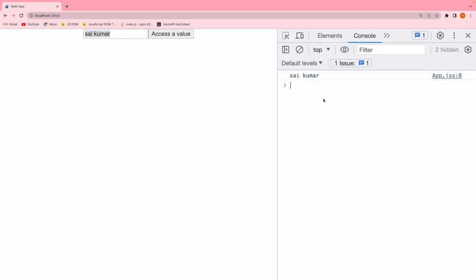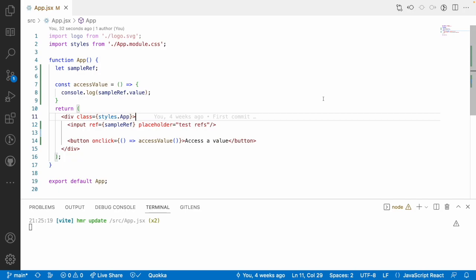Not only this, we can access the methods of that particular input field. It is something like document.getElementById or document.getElementsByClassName, something we have used in our JavaScript. But here, instead of using an ID or a class, we are using a ref. And this sampleRef will be the one that helps us get the values.